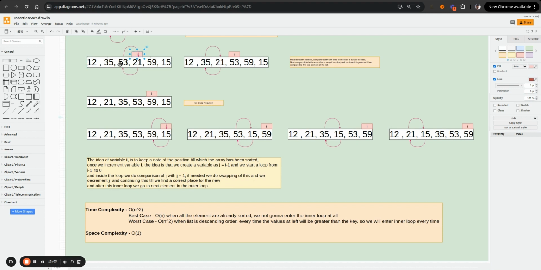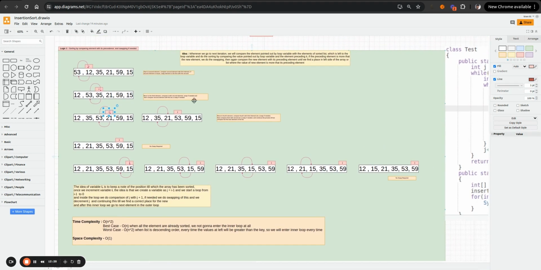After the inner loop is done, we go to the next iteration of the outer loop. So here we have two loops. For every i, we start an inner loop from i minus 1 down, and the outer loop is for i. After the inner loop is done, we go to the next element of the list. Since we have understood this logic with an example, the logic is basically comparing the element with its predecessor and doing the swapping if needed.